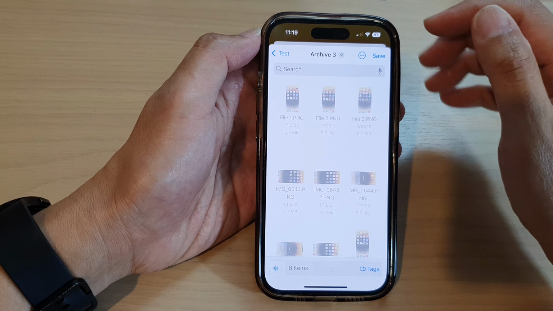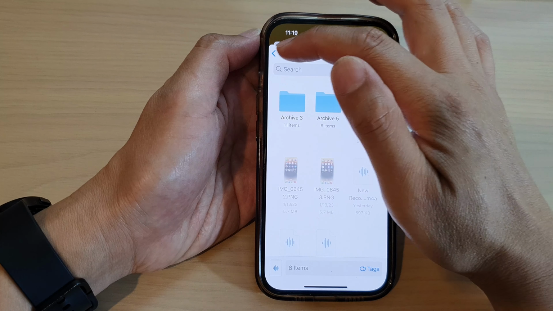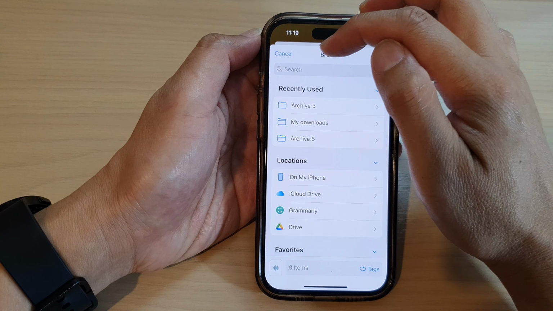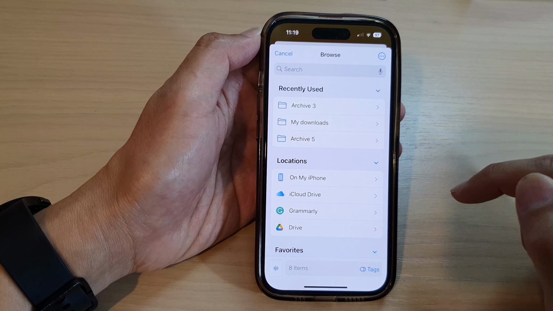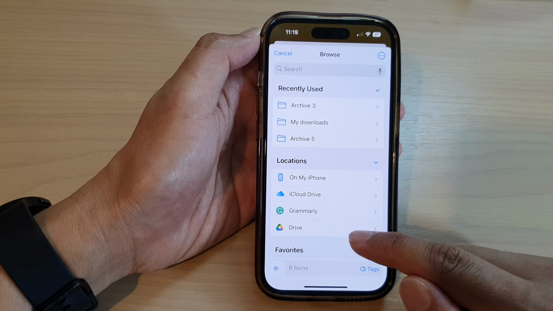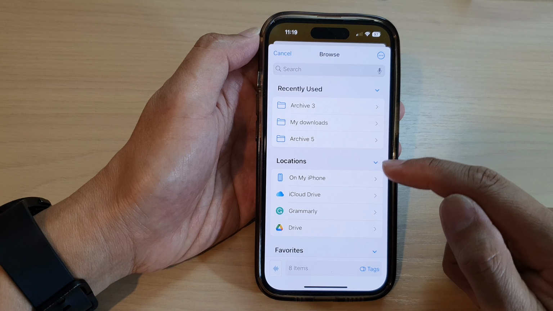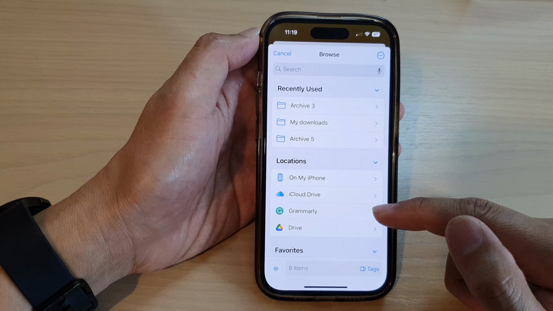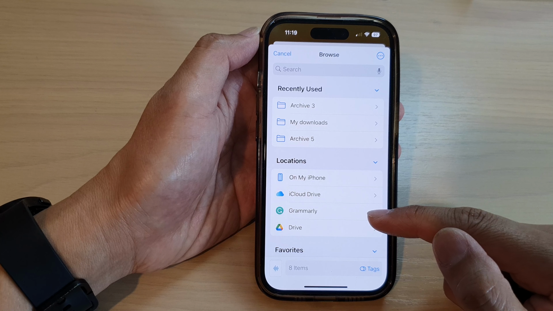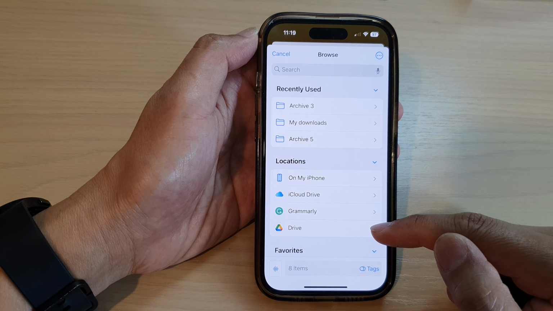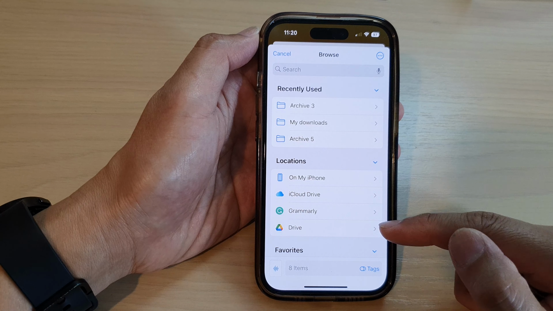Now at the top here, you want to tap on the back key and go back to the browse screen, and in here select Drive, Google Drive. Now if you do not have Google Drive in the locations section, that means you haven't installed Google Drive. Go to the App Store and install Google Drive onto your device, onto your iPhone.